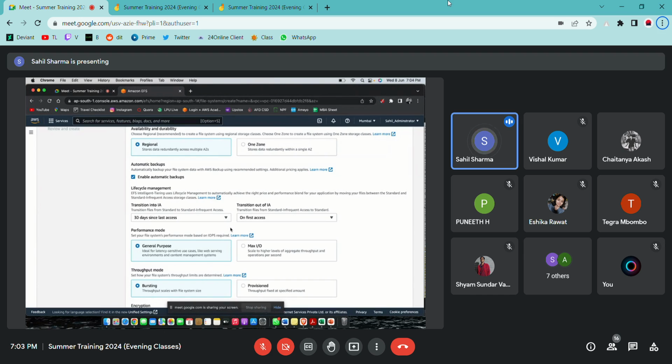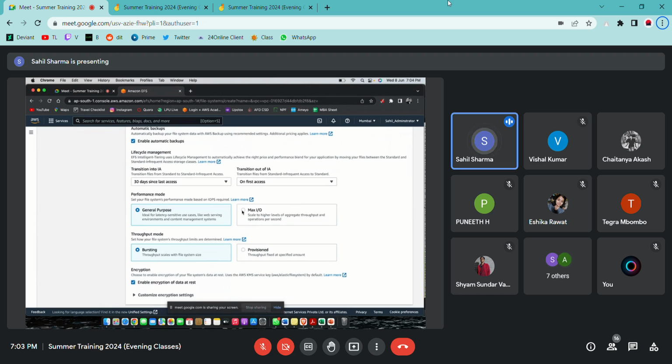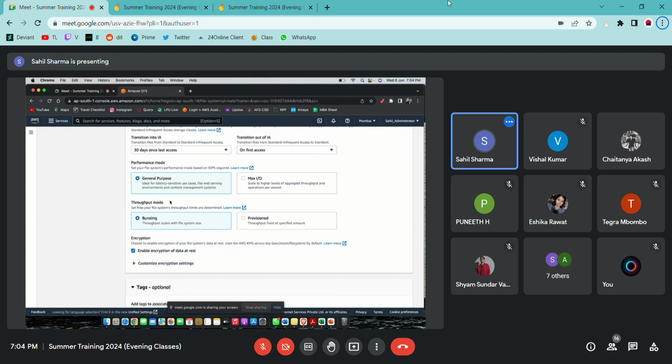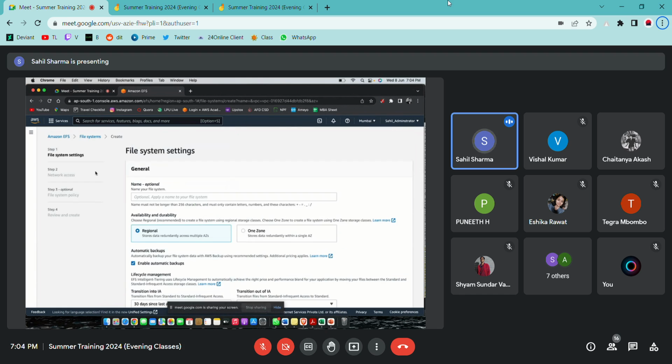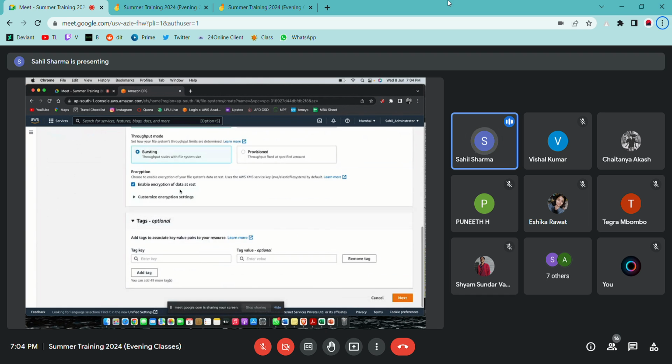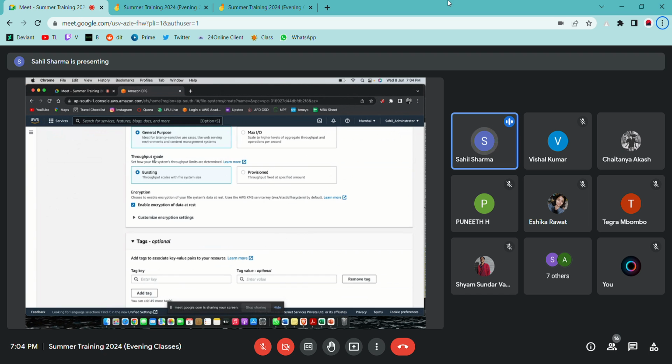The next one is the performance mode. There are different performance modes, and it can be either general purpose or maximum input output. In most cases we use general purpose, which is ideal for low latency. The other one has higher latency, and it is for big data kind of things, for media inputs. So we'll keep it as it is. And then bursting or provisioned: throughput scales with the file system size. So as you scale this EFS, bursting is going to automatically scale. That's the way throughput works.